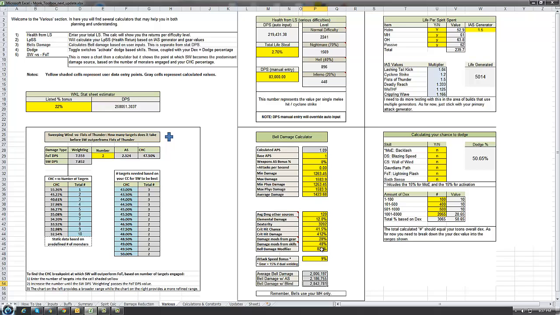Again, it's pretty much standalone because it's bells. Not everyone uses bells. Each section has a little red diamond that tells you what they're looking for in there. Okay, so this basically will calculate how much damage your bells are doing. So I guess it could be considered the EDPS of bells.